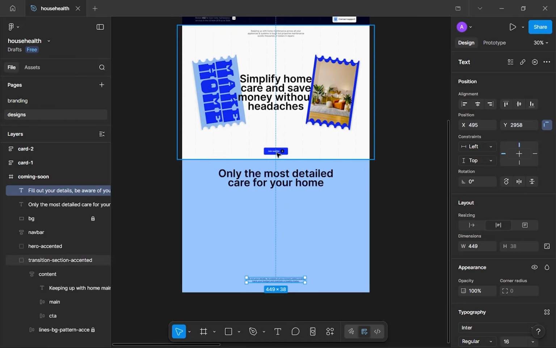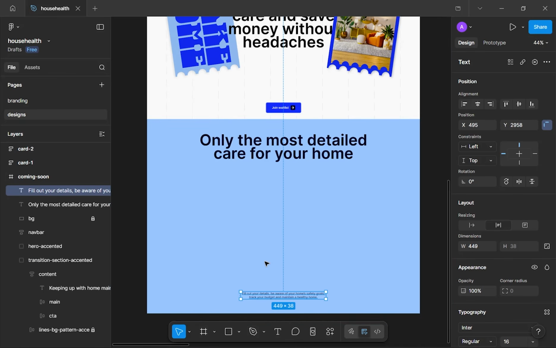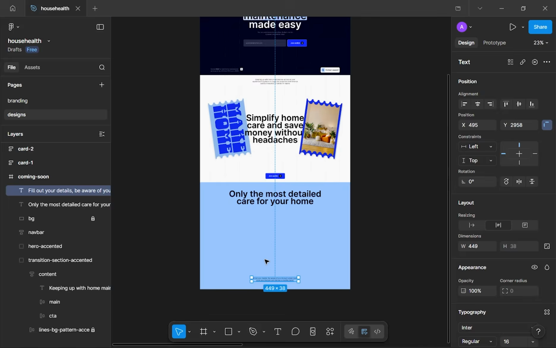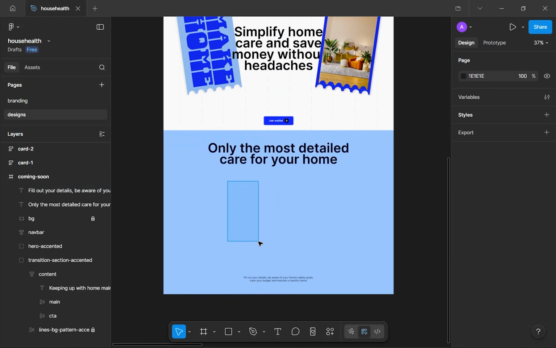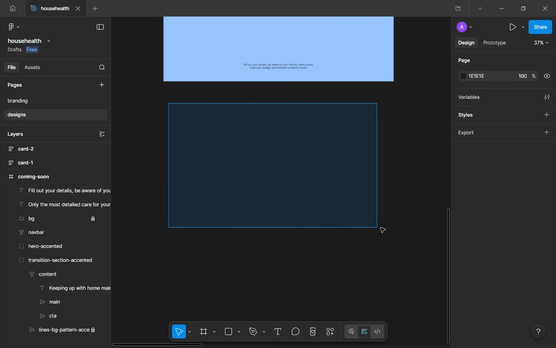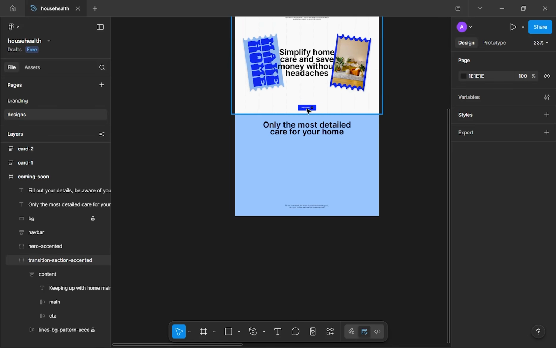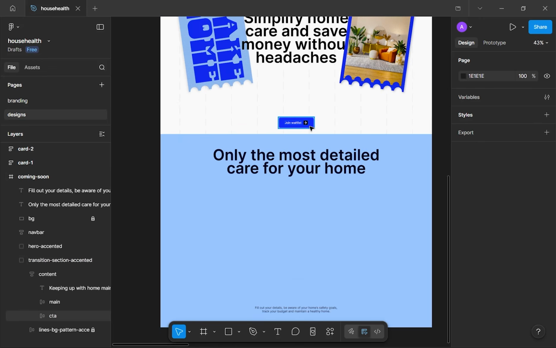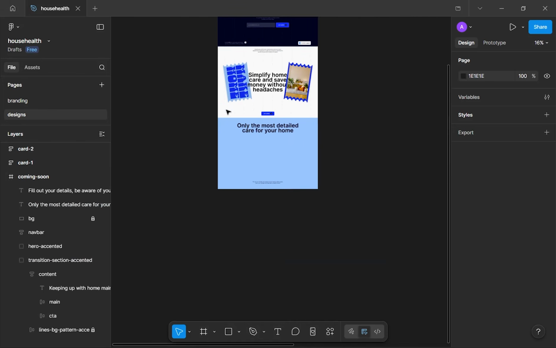I don't want to have a join waitlist button here as well. I think it gets redundant. We can just skip this section and apply it on the next section. Again, the user should have this button available to them at all times. And just skipping one section and providing the button on both this and this section, I think is fine because you always have it in arm's reach.